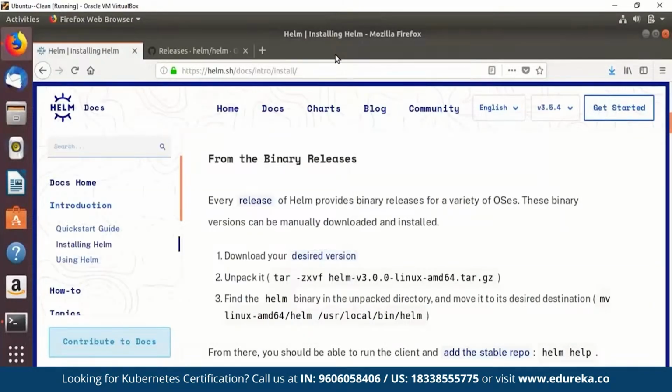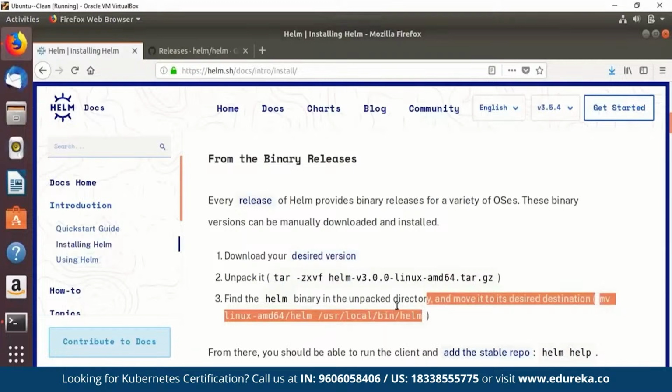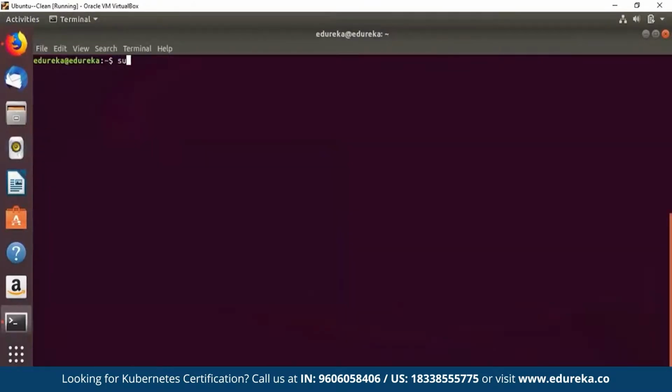Now that we have unpacked it, we can skip this step and directly move the Helm binary into its desired location, that is /usr/local/bin/helm. Now I'm quickly going to switch back to my terminal and paste this command. We're using the move command, that is mv, to move the file into the desired location. Once that is done, we have our Helm binary in our /usr/local/bin location. So now that we have the Helm binary in our VM, we're going to get started with the next part of the session.